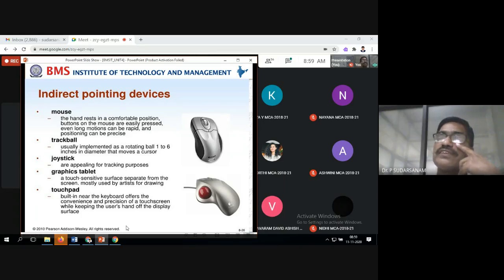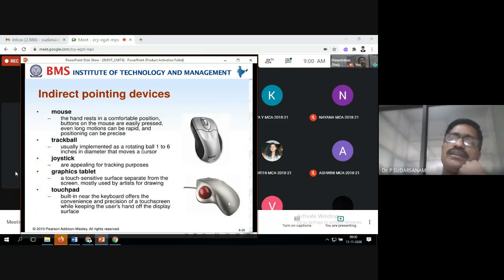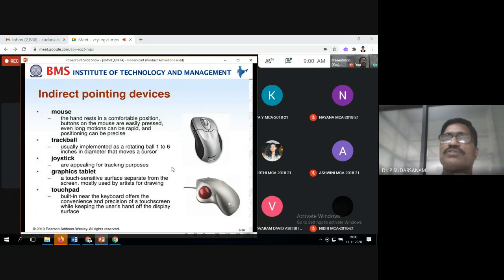The mouse came in different ways. Initially, in ordinary systems, if you see the mouse, a ball will be at the bottom. Later, what happened is that the ball came on top, like this, for rotation purposes, 1 to 6 inches. That is called the trackball. Tracking is nothing but which one you want to move, from where to where. That is what the trackball is, usually implemented as a rotating ball of 1 to 6 inches, used for moving.